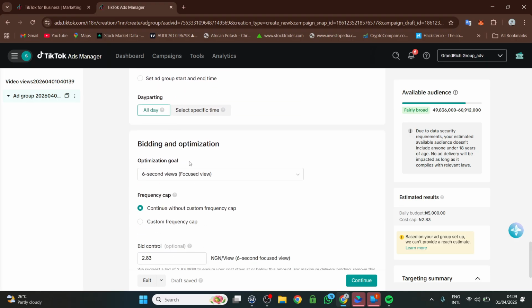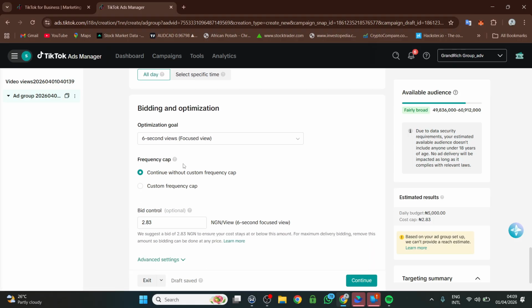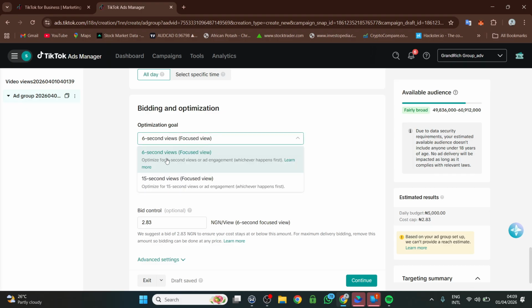I have explained this day pattern more times than I can count now, so I don't want to go through the explanation again. For the bidding and optimization, you can see the optimization here. Let me click on this 6-second views: optimize for 6-second views or ad engagement, whichever happens first.